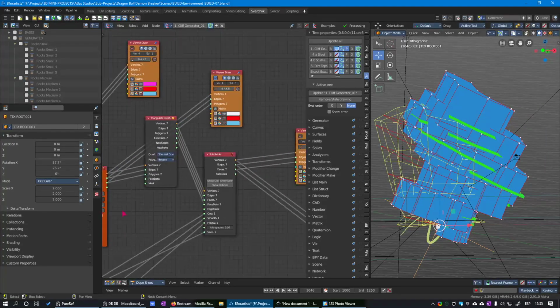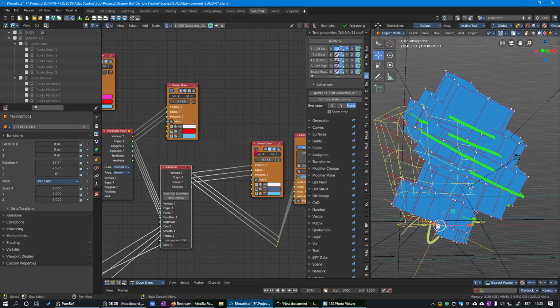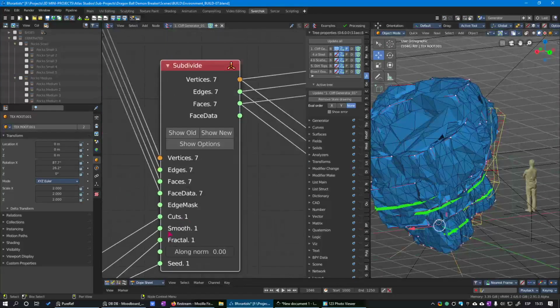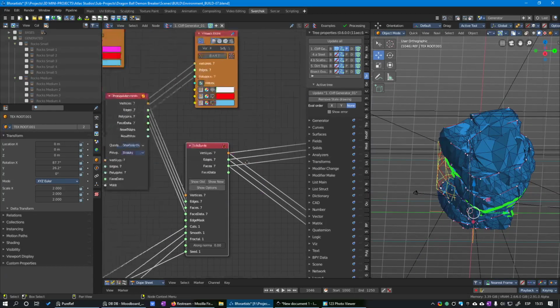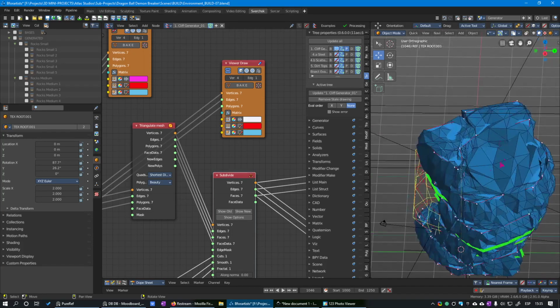So from there, I use the subdivide, and using the subdivide, I have a whole bunch of factors, like smoothing the subdivision, adding in cuts to them, and making them fractal, and the seed. So this is the fun part because I can also triangulate the mesh as well. So from here, I'm triangulating the mesh just before I do this.